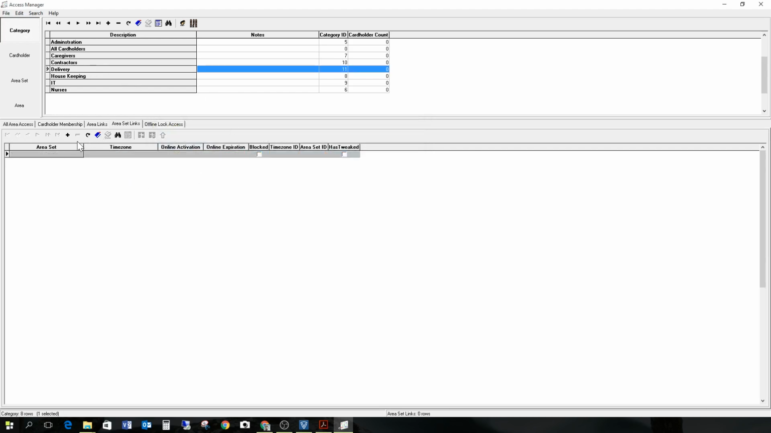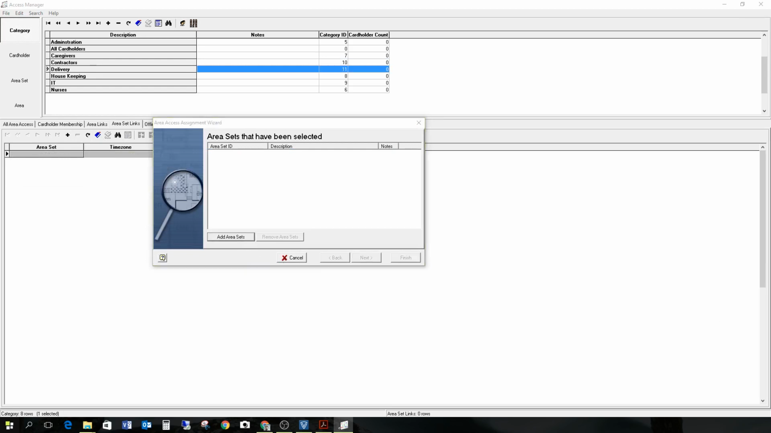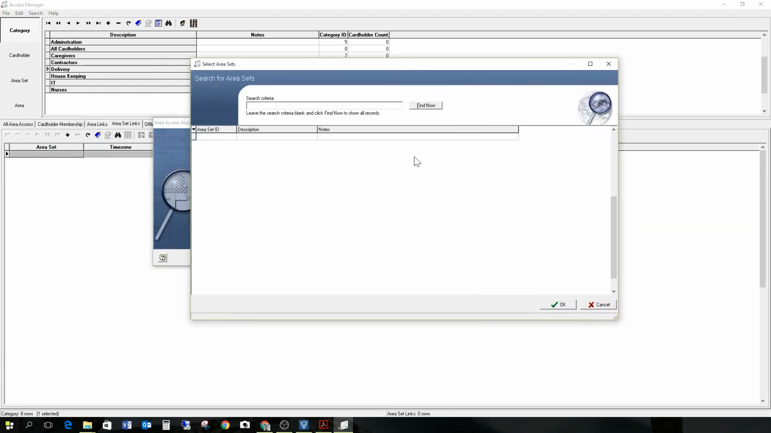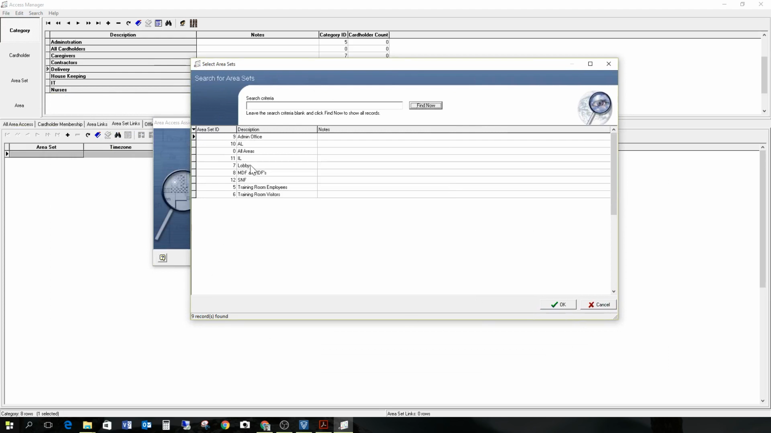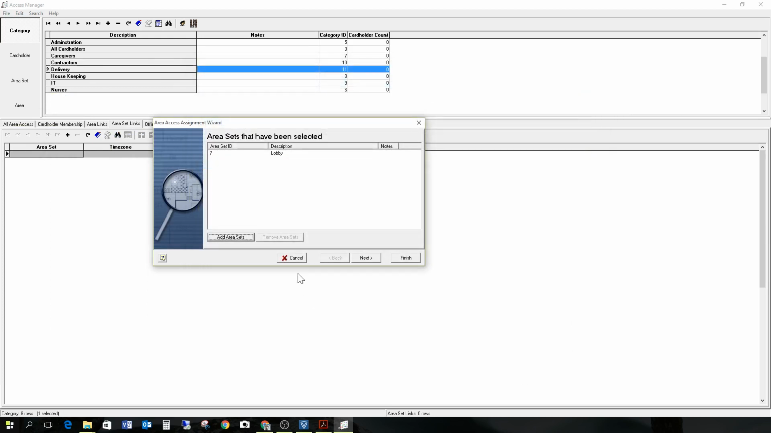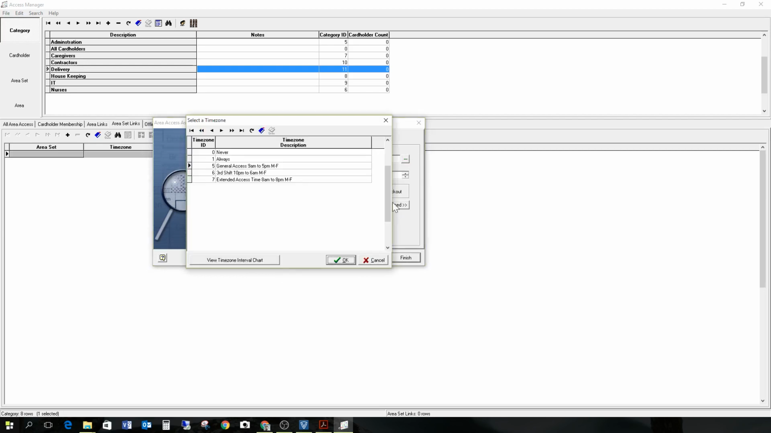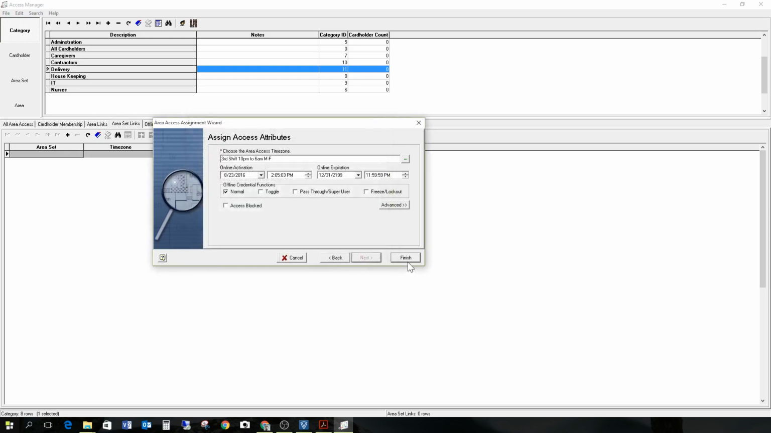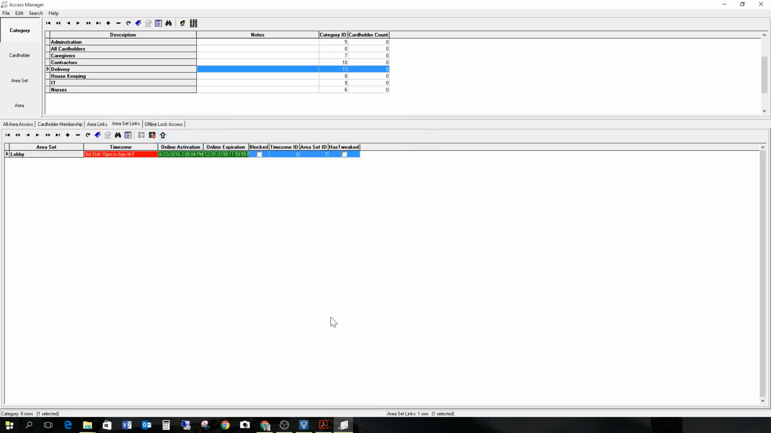Delivery people, access to them, add an area set, find now. We only want them to have access to the lobby, and we're going to click OK because they're going to drop their bundle of newspapers or crate of milk in the lobby for us. We're going to click next, and we only want them coming in on third shift, not in the middle of the daytime. They're coming in on third shift, so we're going to press OK, click on finish. Right now you'll see that this is red, so it's outside of their time zone. They cannot use their card right now.